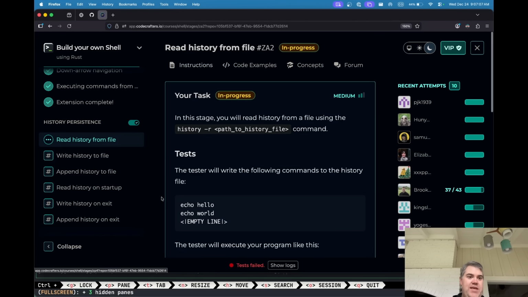which is history persistence. So read history from a file. In this stage, you will read history from a file using the history -r path to history file command. The tester will write the following commands to the history file: echo hello, echo world, empty line.